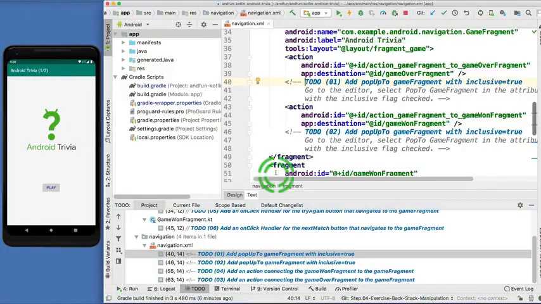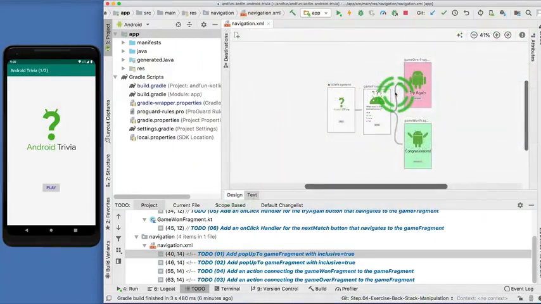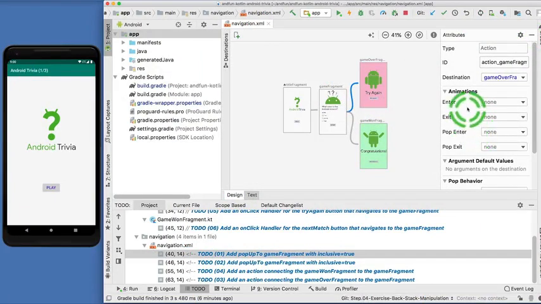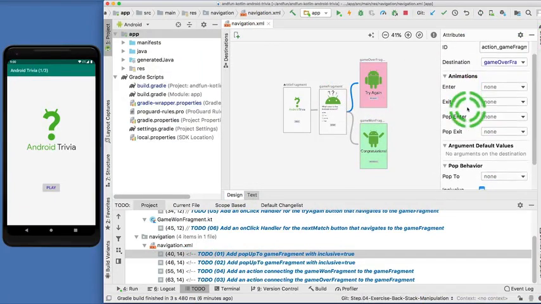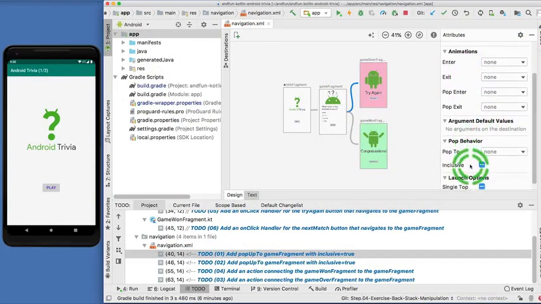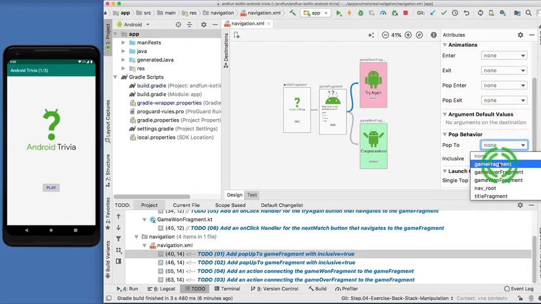Let's go to the navigation editor and select the action for navigating from the game fragment to the Game Over fragment. To make this action pop destinations off of the backstack on our behalf, we use the pop behavior attributes from the editor. I'm selecting the popUpTo gameFragment inclusive.